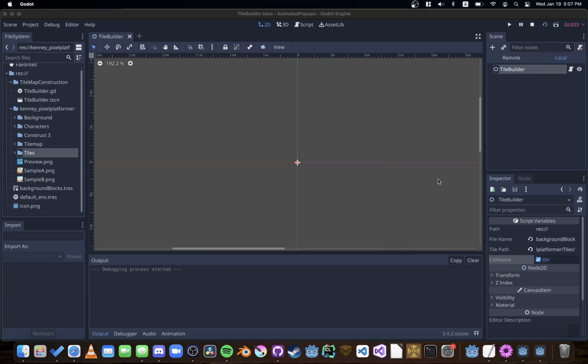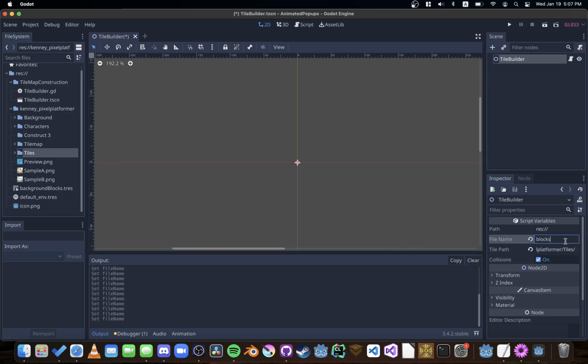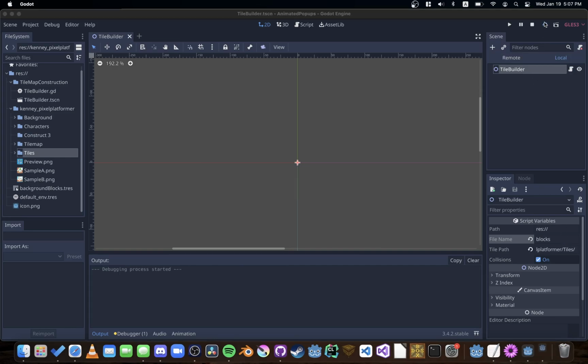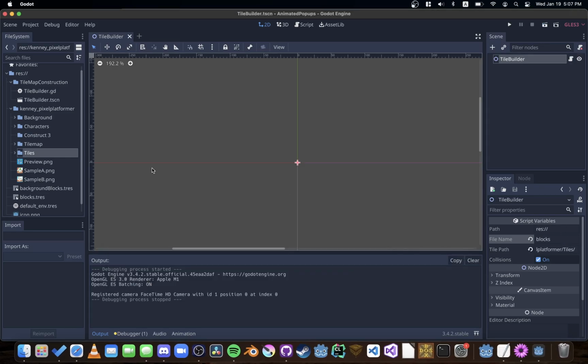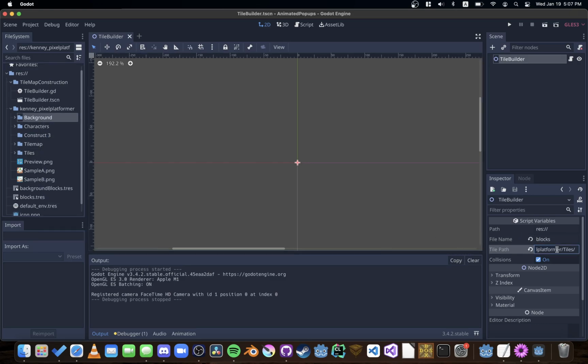Run it again. Oh, whoops. I named it the same thing. Yeah, you also need to change this name. So I'll just name this blocks. Because they block you. And boom. We have blocks. And right here, let's copy that path.